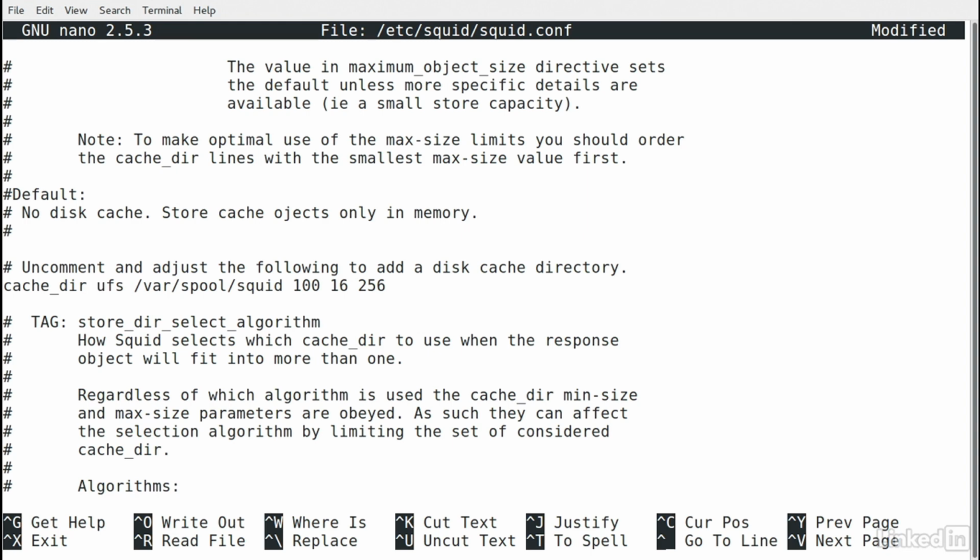UFS is the default, and if I wanted asynchronous access, I could use AUFS. Depending on your performance needs, you could switch to that. The next argument is the path where the cache will be kept. And following that, there's a specification for the maximum size of the cache in megabytes. I'll keep this at 100 megabytes right now, but on a large deployment, you might want to make the cache larger to keep more documents.